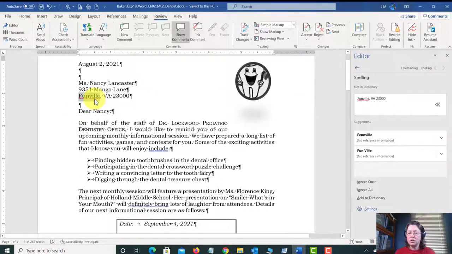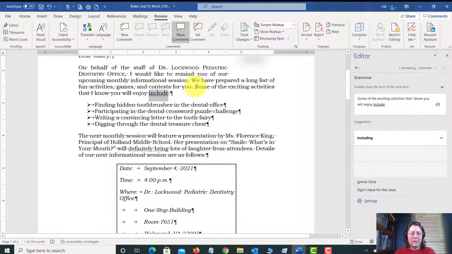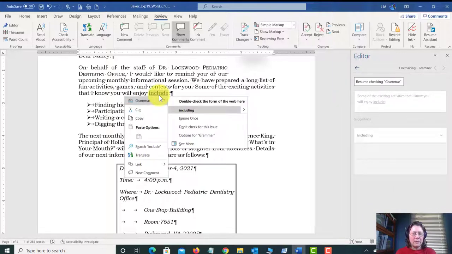Well, it told us to ignore Funville, so I'm going to ignore that. I could ignore all, but that's fine. What was my second one? Oh, there's a grammar. "Some of the exciting activities that I know you will enjoy include." I don't see anything wrong with that. Notice it's got a double underline. It says double check the form of the verb.